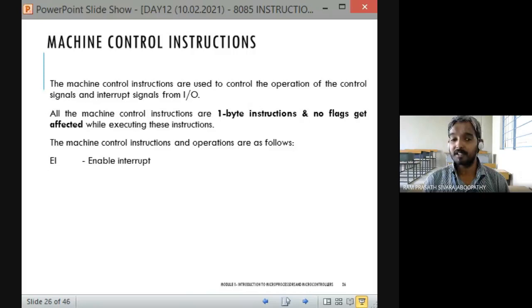There is some condition. Just doing EI will not enable everything. Fine. So this is the first step. We have to enable all the interrupts. Apart from that, you have to do another thing that we will discuss later. Okay. So EI means enable interrupt. DI, this instruction means disable all interrupts. Fine. Disable all interrupts.